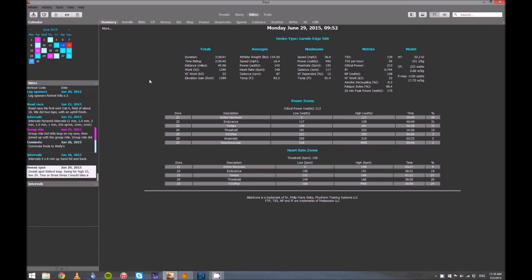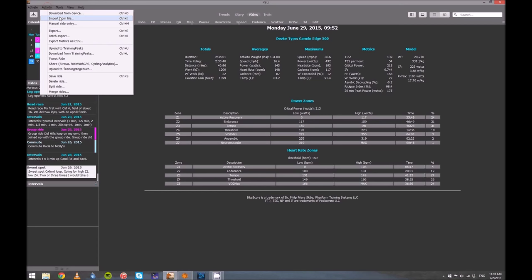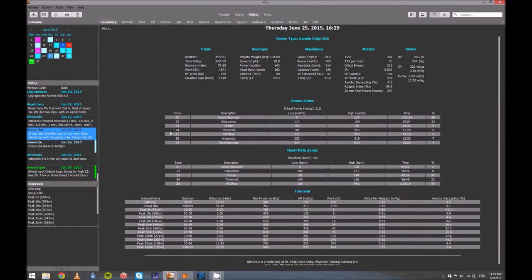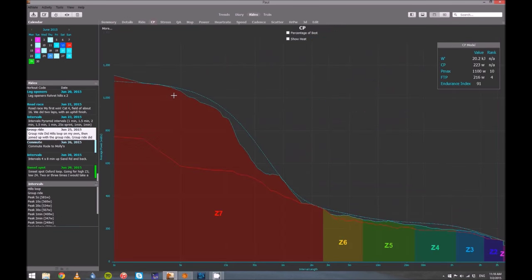So what I want to talk about is just the most important three or four things you should be doing after each ride. So one thing that I think is just sort of fun is, let's say you've already imported your rides, so you go Activity, Import from Files, select it from your Garmin or whatever. So let me look at a group ride right here. Something that's fun to do is to go to your CP, your critical power one.